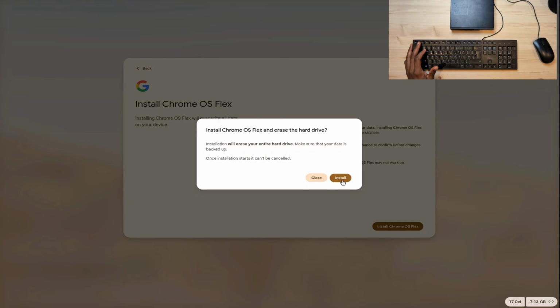It's going to ask me if I want to erase my hard drive. If you had stuff on this hard drive before, you should stop this process right here. Go ahead and make sure you back up all the stuff that you have. If you need your pictures, your documents, your music, any files that you have on there, they're going to completely be wiped off. So make sure you go back and back everything up. I'm going to click on install.